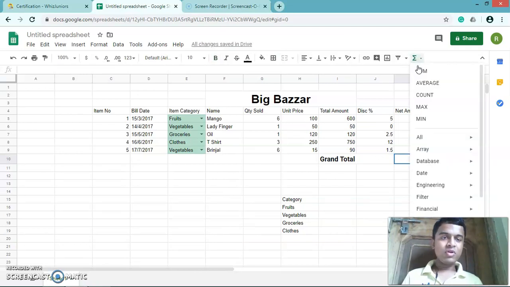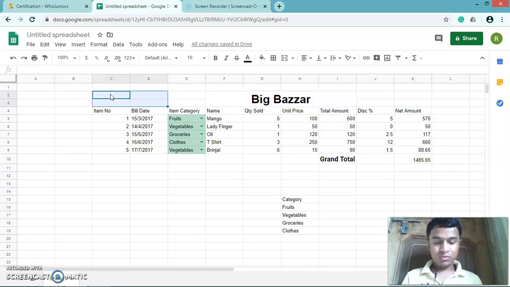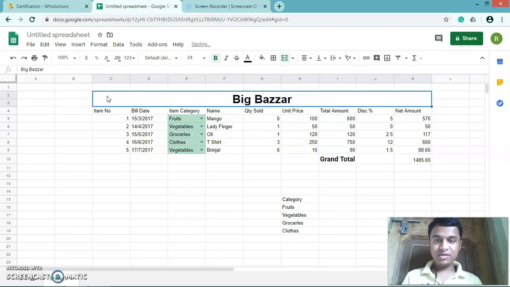For calculating the sum I just need to select this sum function, then select the first entity and then select the last and press enter. So here I get the total of this. And now suppose I need to make this look very good, so what I will do, I will first merge all the cells and then I will make a nice table out of it.